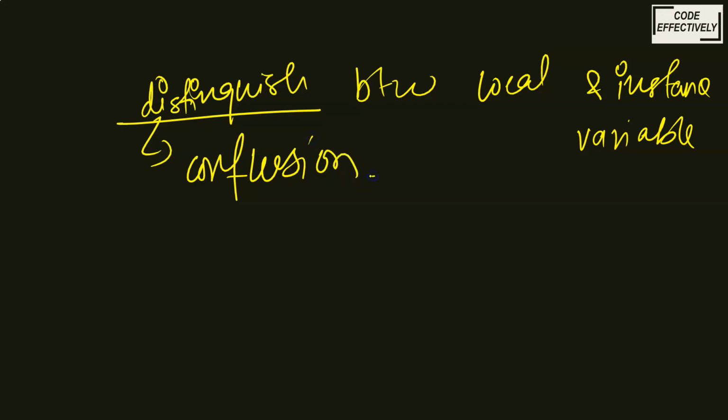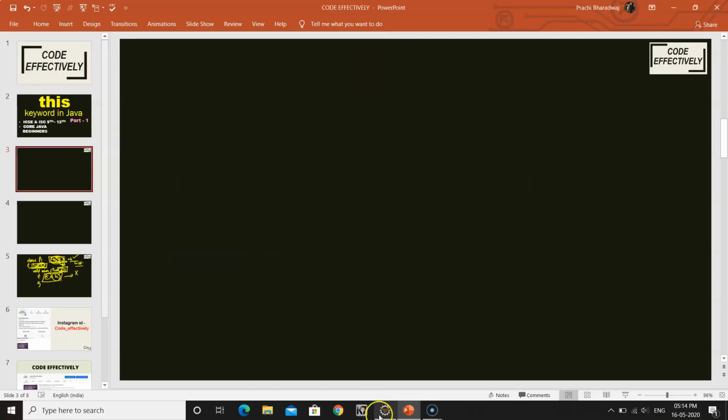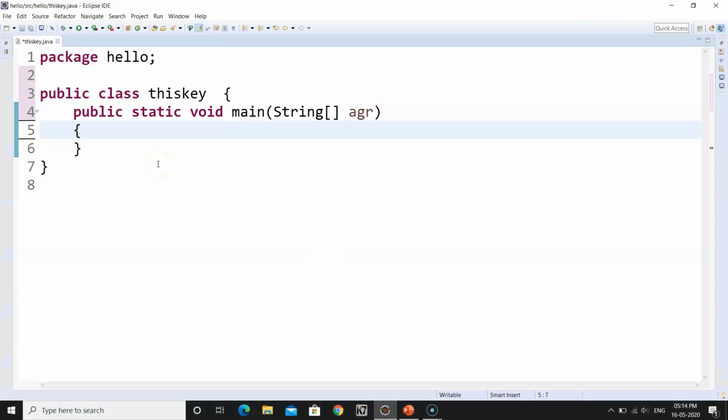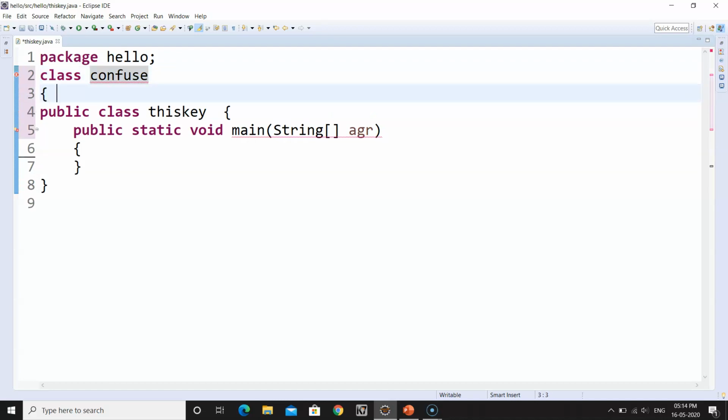Okay, so now let's do the practical implementation. Lots of stuff we have written. Now let's do the practical implementation. I will be showing you first the error. See, this is my class. I have created this. The class name is this key, because I will be showing you about the this keyword. So let's make one more class, and let's say that class name is world. Okay, now let's take it confuse, because we are talking about confusion, that's why let's take this confuse. So now what we will do, and after this we will make a variable.